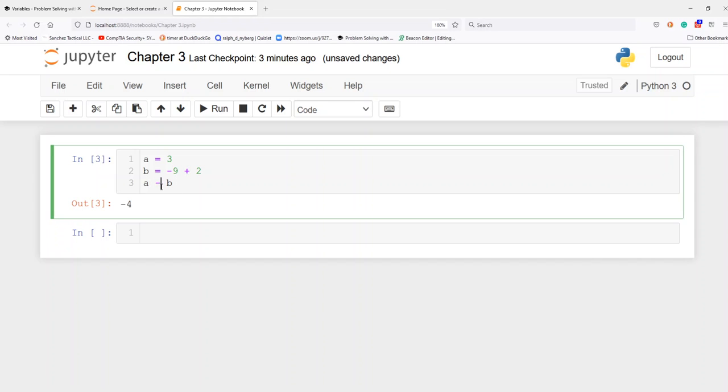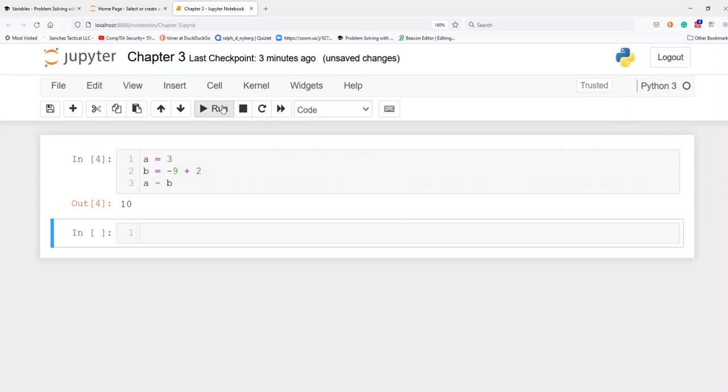You could change this to minus real quick, right? 10. So if you think about it, -2 plus 2 is going to be what? -7. And then 3 minus -7 turns into 3 plus 7, which is actually 10. So pretty cool stuff that you could do all this stuff.